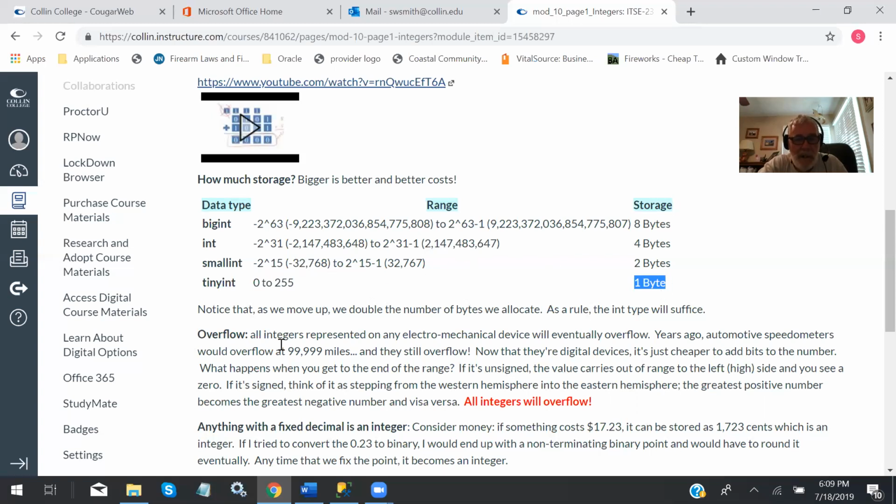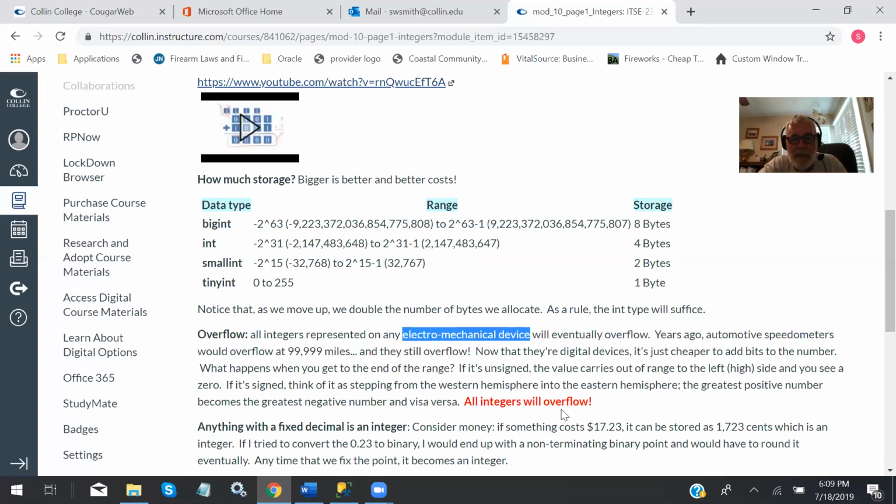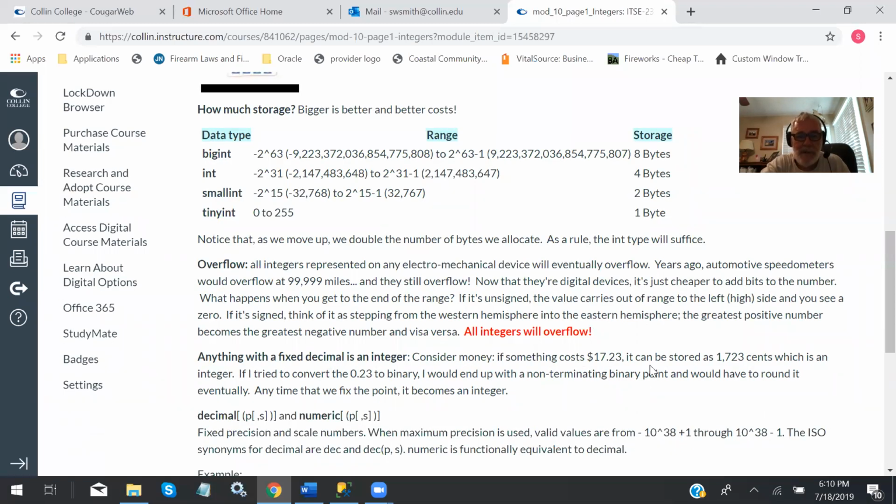All numbers overflow. Any electromechanical device, pencil and paper, you have a finite amount of paper. Anytime you're representing an integer, you have a finite space in which to implement it. Overflow at 99. So I'm talking about this one years ago. Now they're digital devices, and it's cheaper to add bits, but sooner or later we're going to run out of bits. All integers will overflow, even the newer ones that they claim won't. They have so many bits in them that it's just going to be a lot more miles than your car has. Anything with a fixed decimal is an integer.